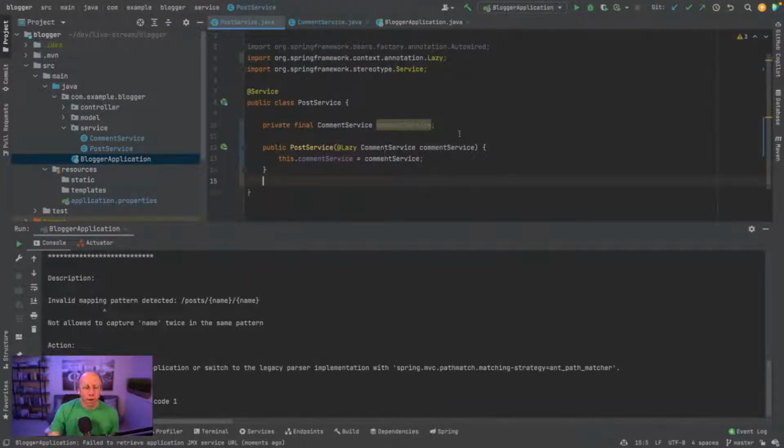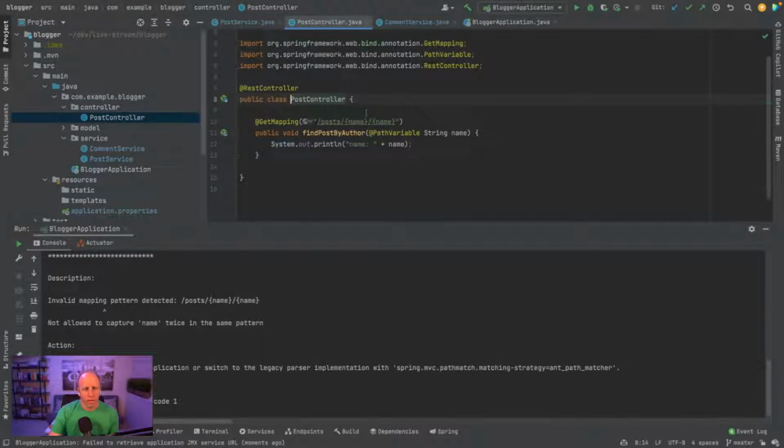No big deal. Okay. So we've taken care of one of those issues. The second issue that we need to take care of is back in our controller, in the post controller. We have this /post/name/name, and this was working in 2.5.9. It's not working in 2.6. And you'll see here it says fix this pattern in your application or switch to the legacy parser implementation with this particular property. So as I mentioned before, we've changed the default matching strategy from the ant path matcher to a path pattern parser.